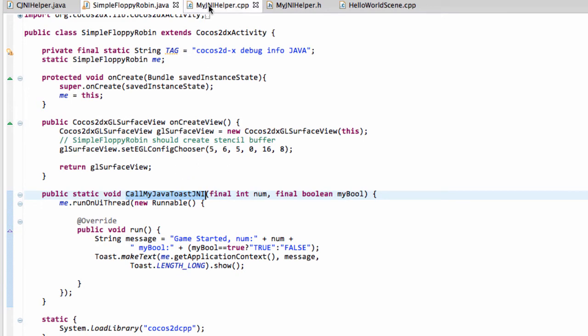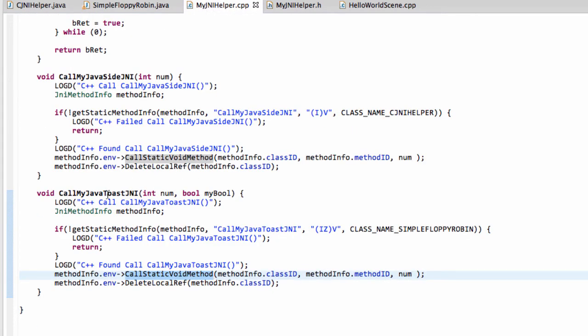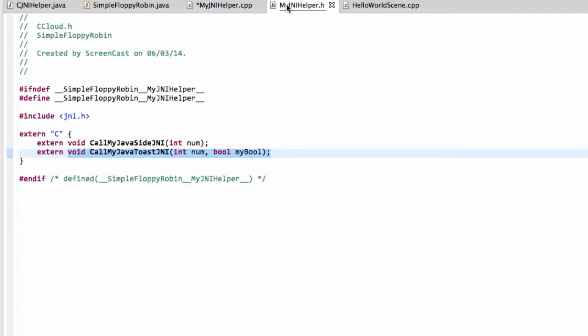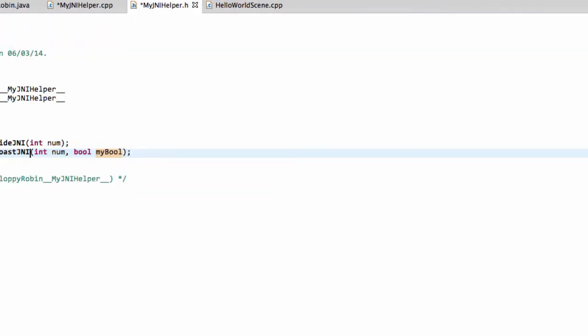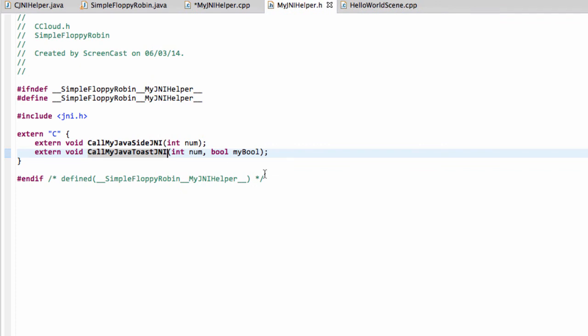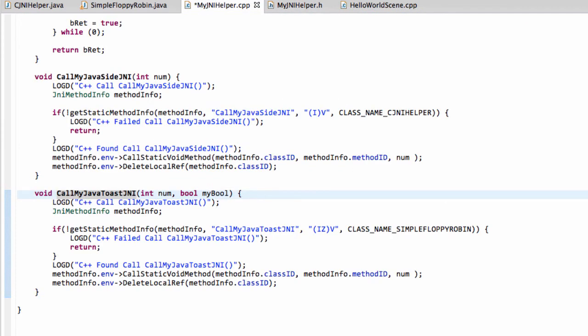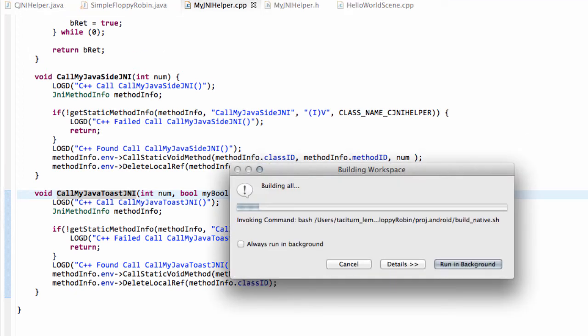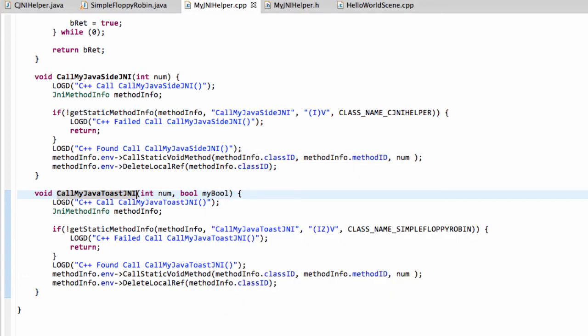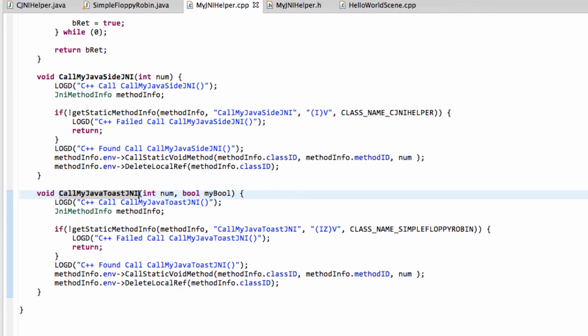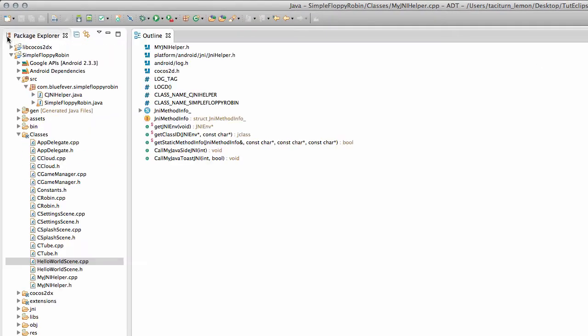I'm just going to double check that the method names are indeed the same. Call my Java Toast JNI. Yes, it is. So that should be everything. So I'm just going to type build there, and for some reason the console's disappeared down the bottom. I've lost the Package Explorer. I'm losing everything here. I hate this IDE. Okay, good. So the console's gone missing down the bottom, but things seem to have built okay.